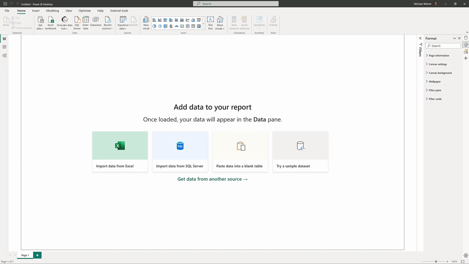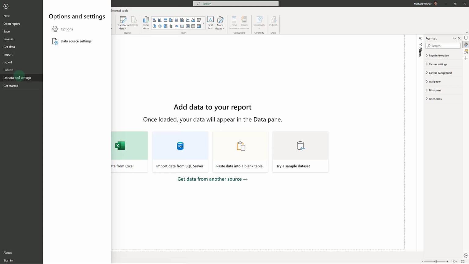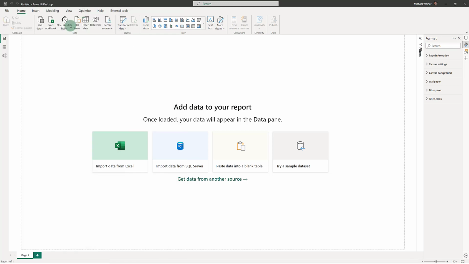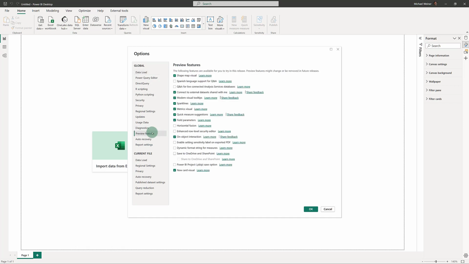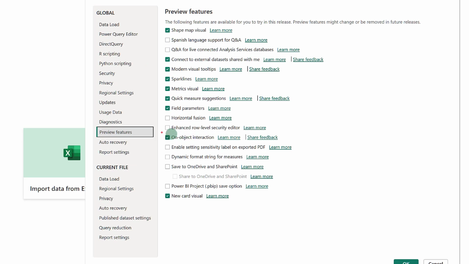So when you start Power BI Desktop, I'm in a new blank Power BI Desktop file here. I want to turn this on. So I go to File, I go to Options and Settings, Options, and in Options I go to Preview Features. There are a lot of different preview features. If you want to know what's behind this, click on Learn More, and then you get to the blog. The feature I want to show you is this one. It's called On-Object Interaction. This is what you need to turn on to get this new user interface.